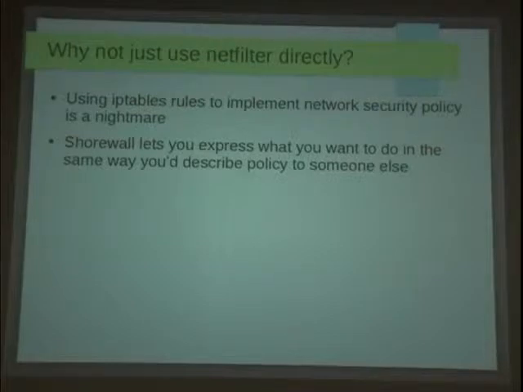So why not just use netfilter? Why not just use iptables? There is an argument for that, but if you are a network administrator, the way that you think of the types of things that you're doing as part of your job is not in terms of what table this packet needs to be forwarded from. The way that iptables handles its traffic is not conducive to the way that we think as network administrators when we're setting policy decisions.